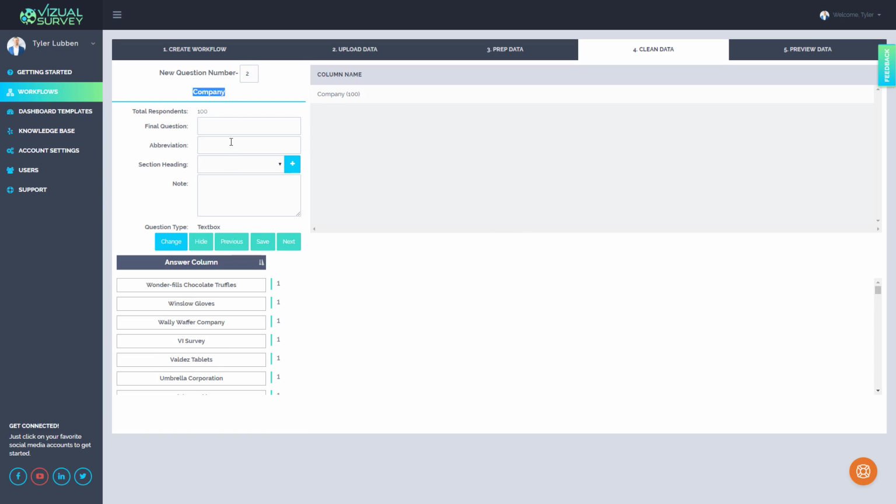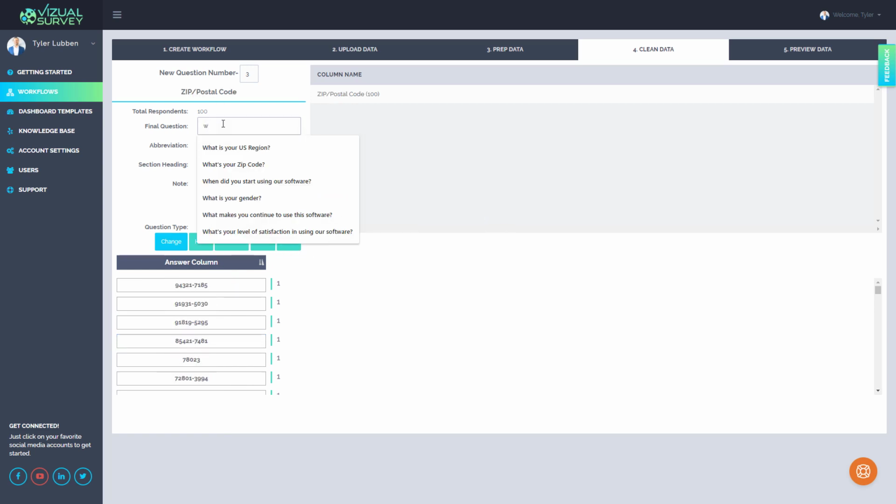Now we hit next. Company. This can be your abbreviation. What is your company is probably a better question. You can add a note if you like. You can also change the values in here, and that will change it in the dashboard for you.